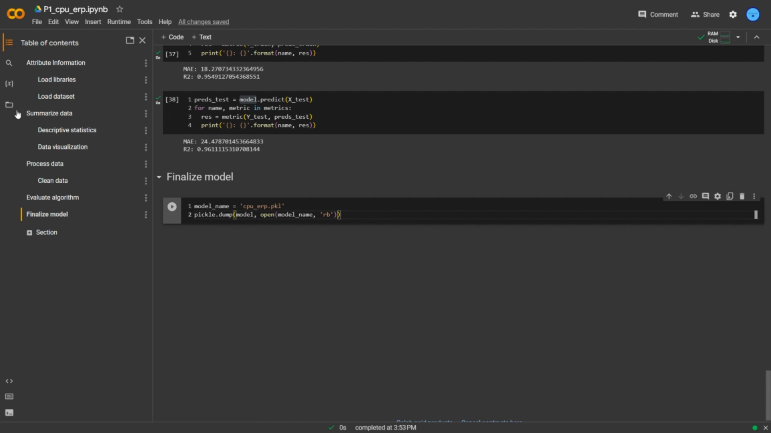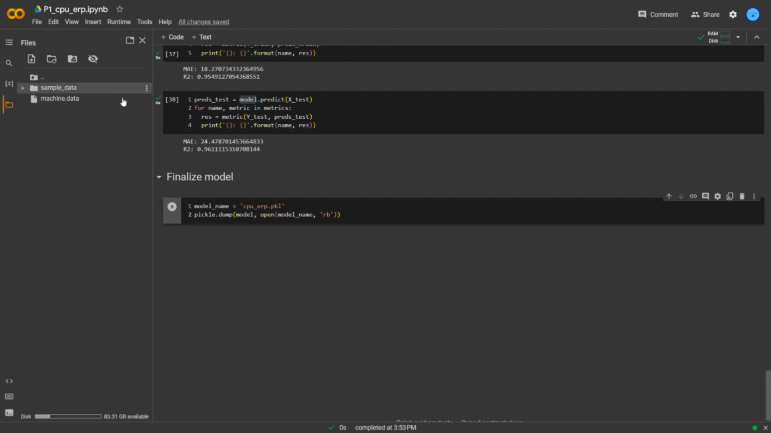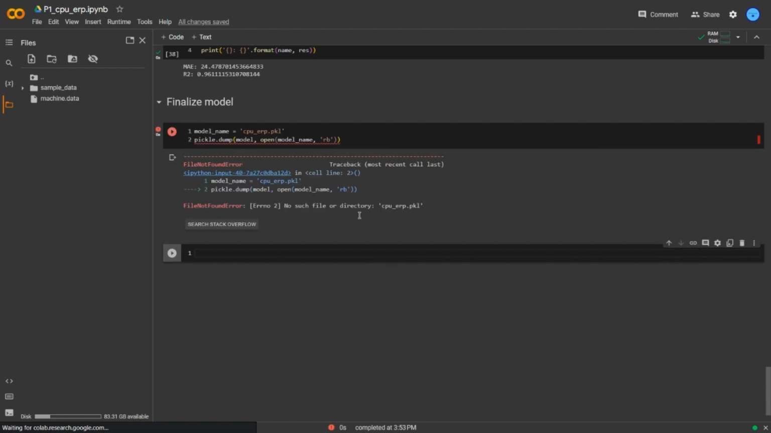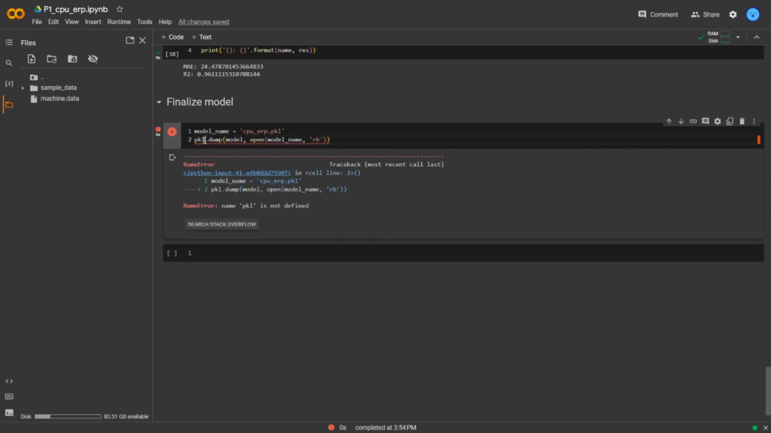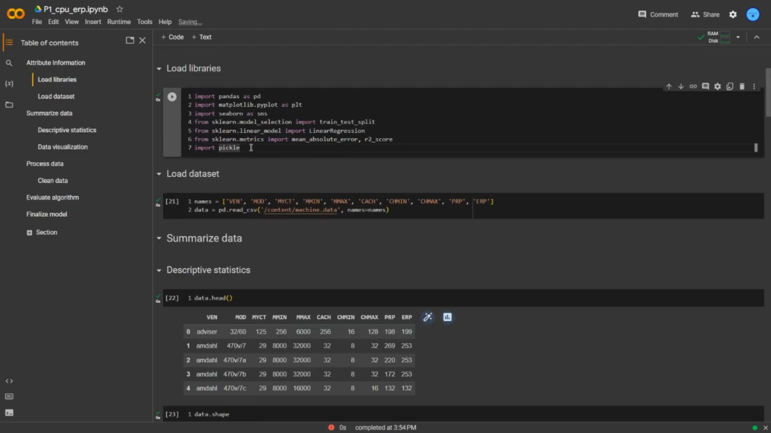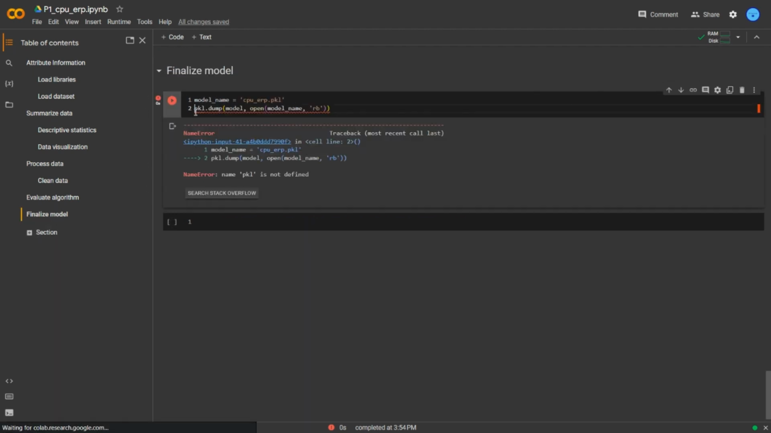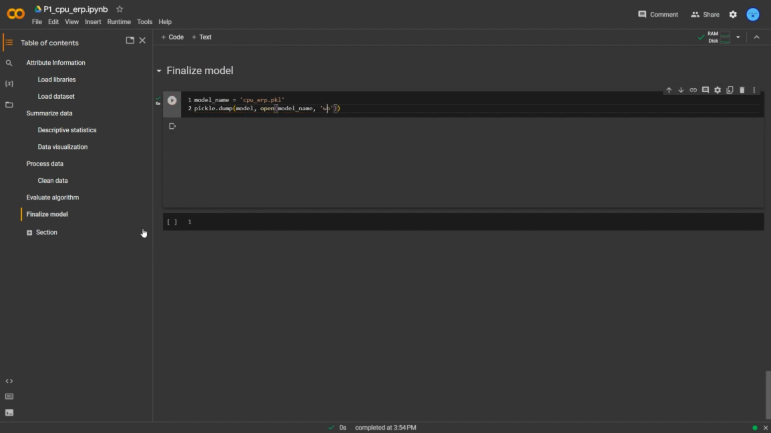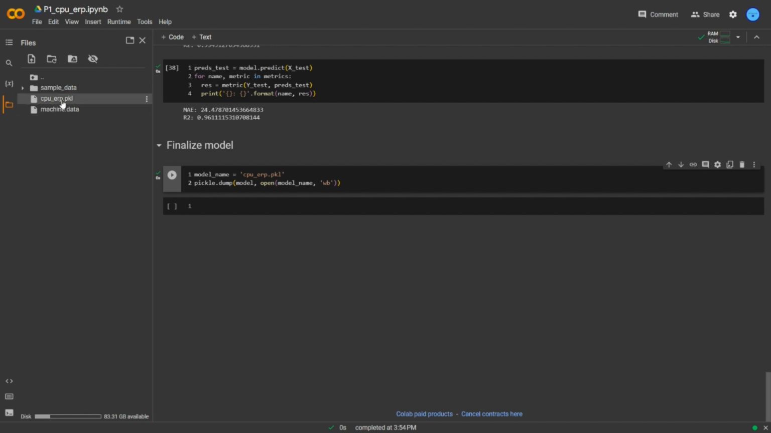So if I open the file section and I run this cell, pickle.dump, it's not loaded yet. Pickle. Okay. It cannot read because it does not exist. It's WB. Yes. So if I now open the files, you'll see this ERP pickle, 652 bytes.